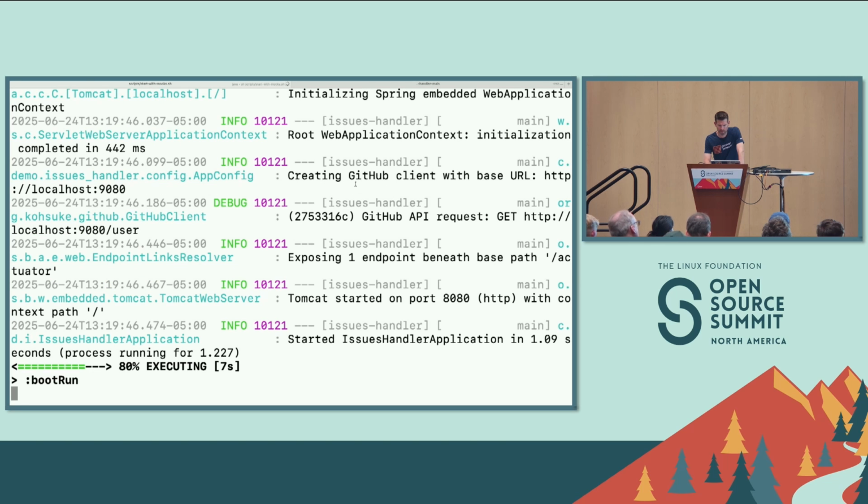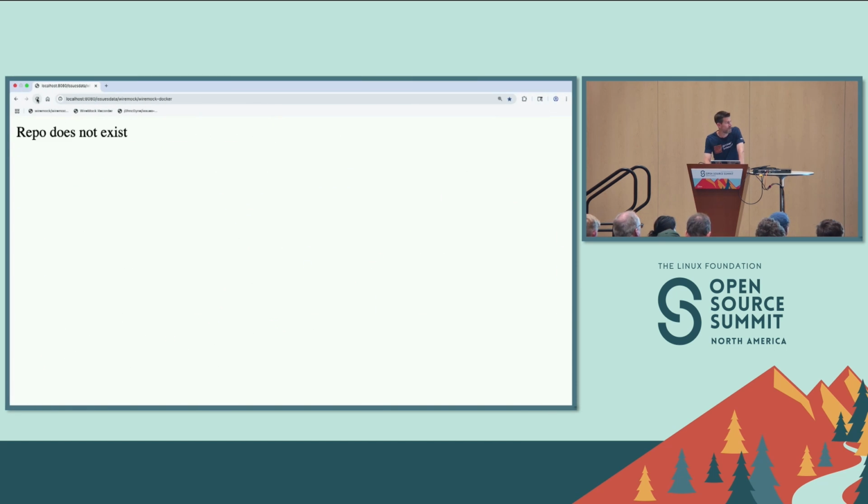So now let's check out my log file here. It says GitHub client created with localhost 9080, so now it's pointing to that local Wiremock server. Now if I try to refresh this, what's going to happen? It's going to say repo does not exist, because it's just hitting the Wiremock server, it doesn't find anything, and it responds back with a 404.